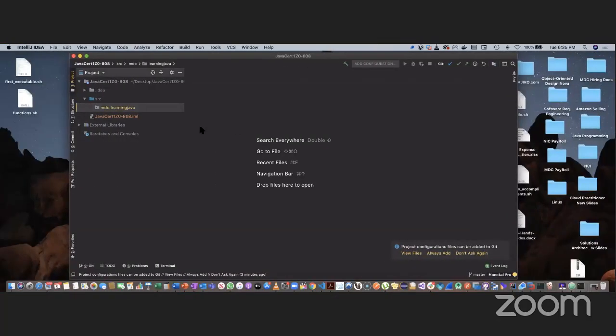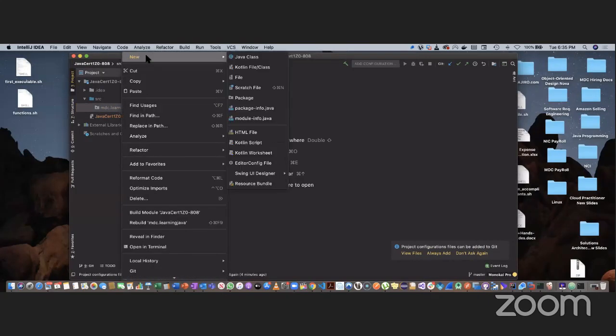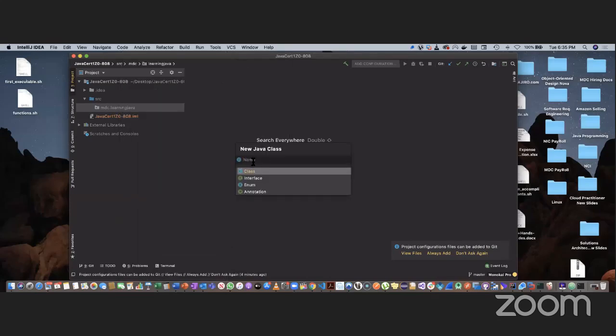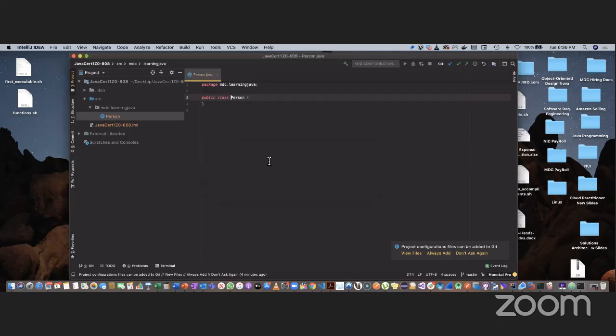So I'm going to create a class. I right click here, come to new, and choose Java class. In this case, we're going to call it Person. Just a person class. We hit enter, and it creates a class for you. Don't add it to GitHub, we don't need that. So you see that the class is Person, under the package that we created here.